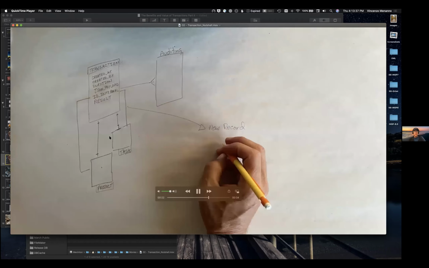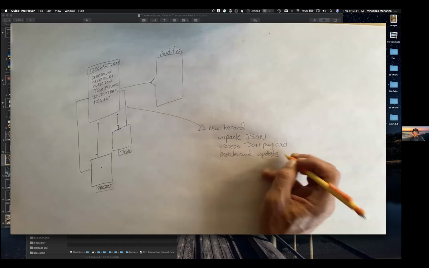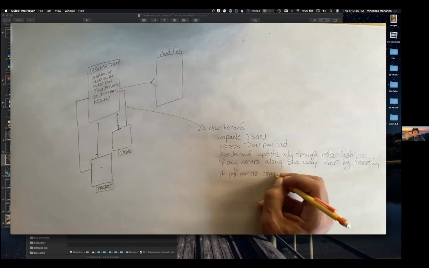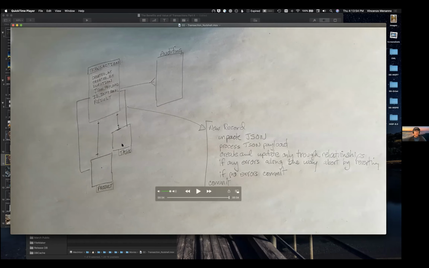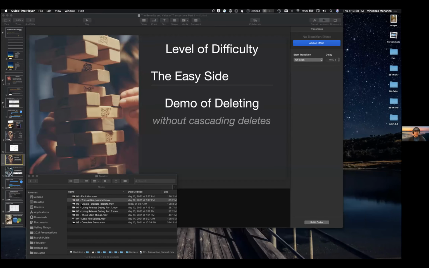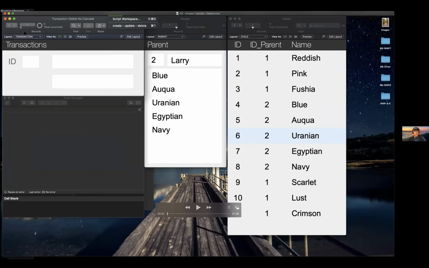Okay, so you create a new record, basically you unpack the JSON, you create an update through the relationships. If any errors happen along the way, basically you revert and no data gets transacted. That's the gist of it. And this is basically the tables that are involved. So if we go to the example here, this is an example that shows it in action.